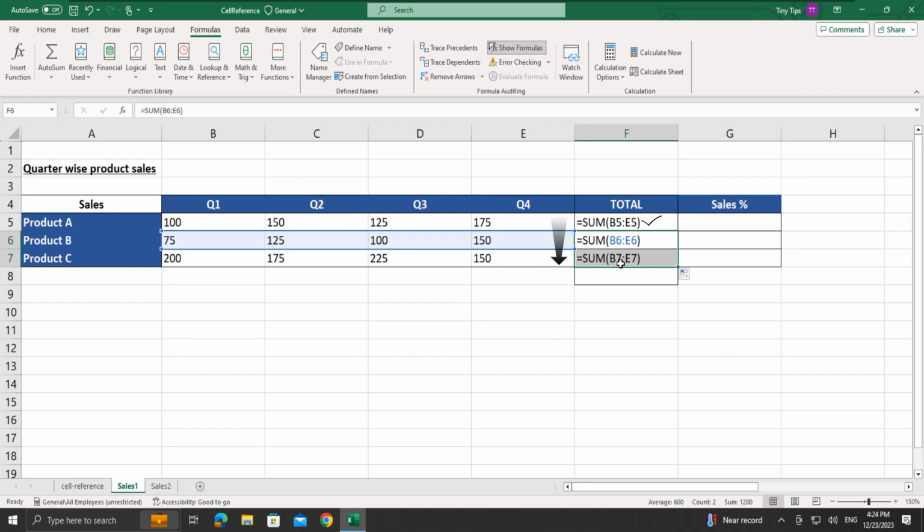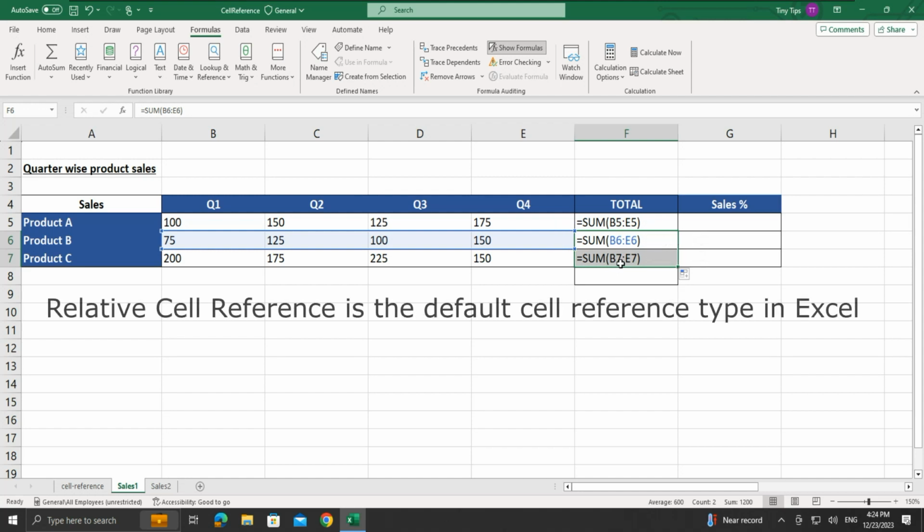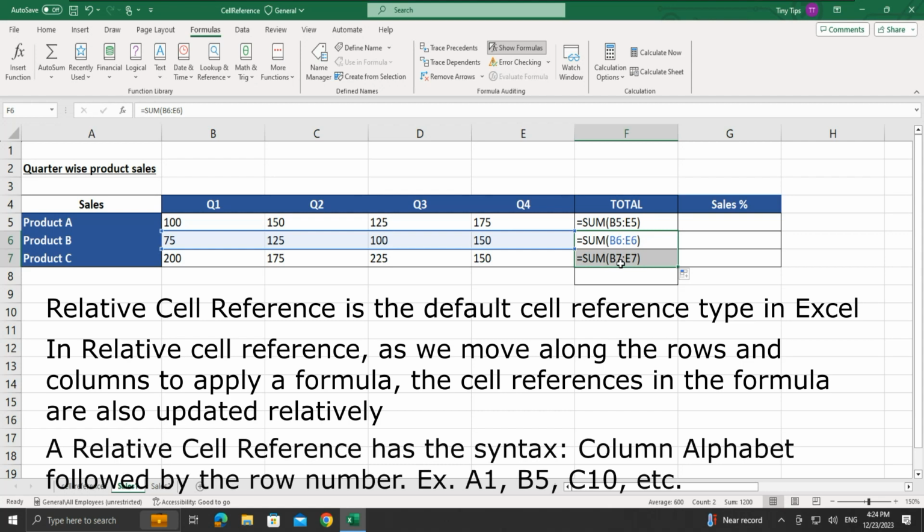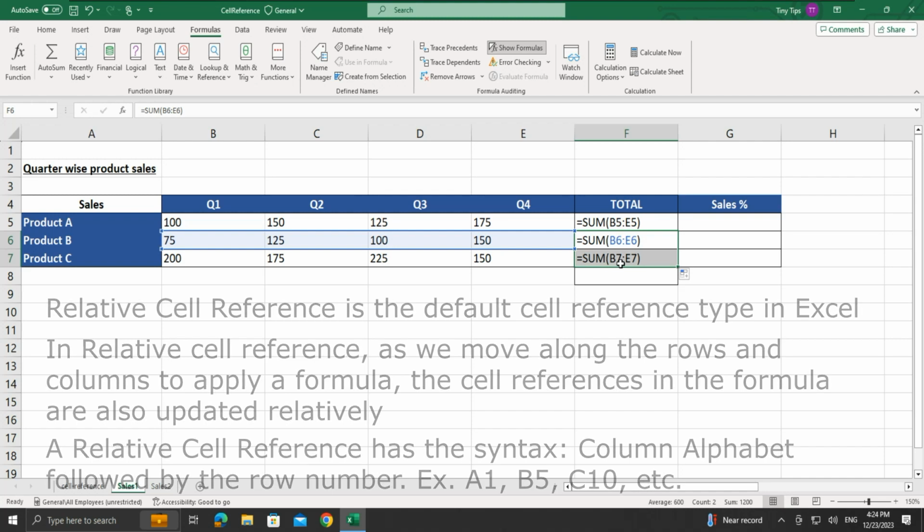So, in short, we wrote the formula for product A. We dragged the formula and applied it to the product B and C cells. The cell references in the formulas for products B and C were updated in relation to the cell reference in the formula for product A. That's why it's called relative cell reference. It is the default cell reference type in Excel. In relative cell reference, as we move along the rows and columns to apply a formula, the cell references in the formula are also updated relatively. It has the syntax as column alphabet, followed by the row number. For example, A1, B5, C10, etc.